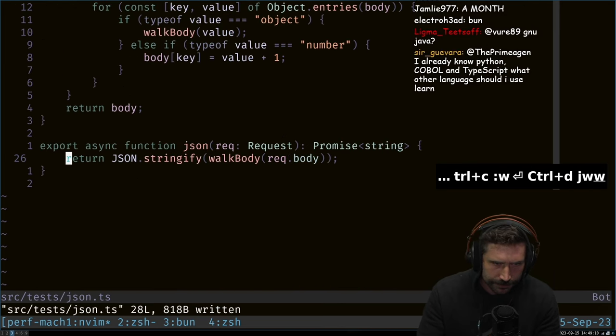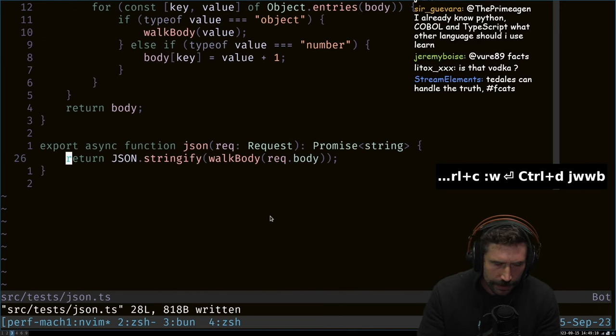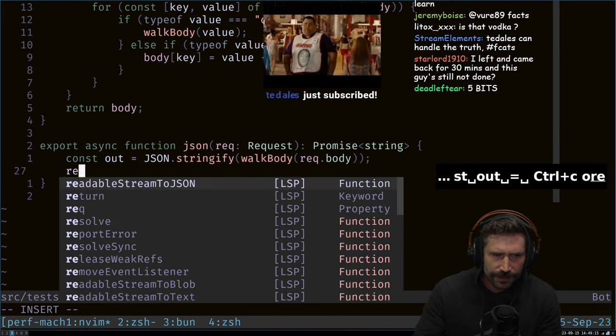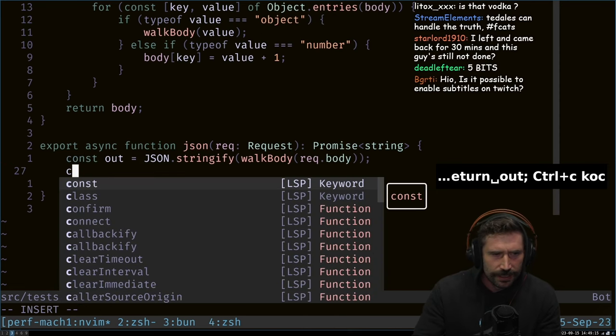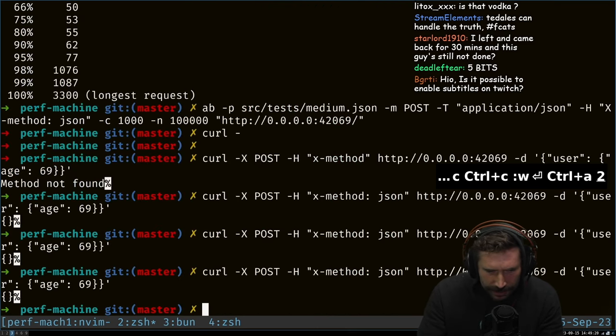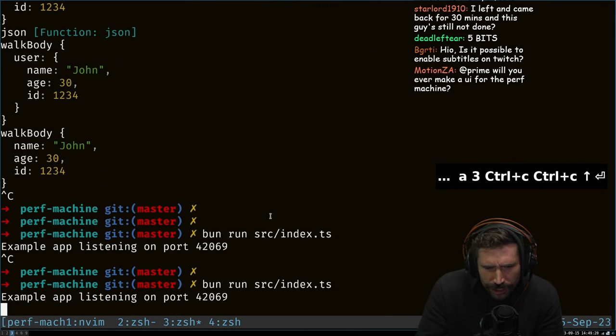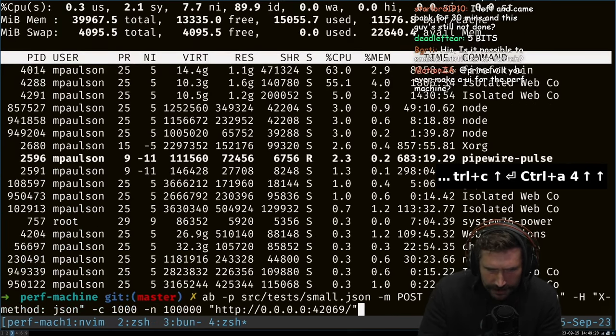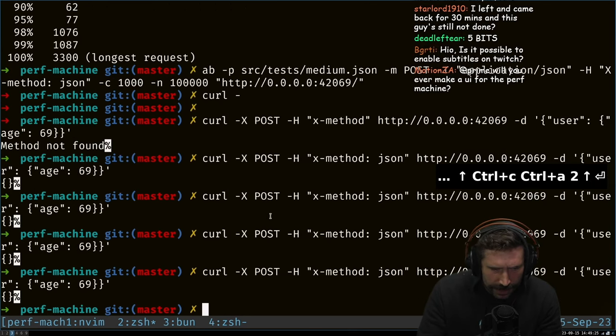Let's go like this. I just want to see what this thing does. Let's just console log it out and see what it does. Can we all agree? Let's see what this thing does. Are you okay with that?